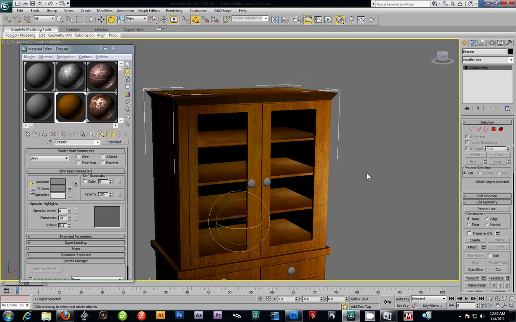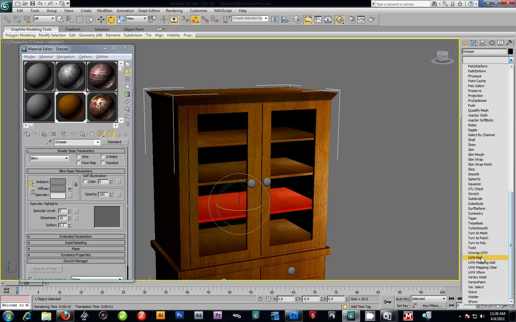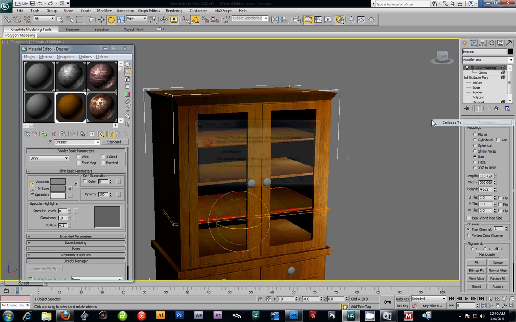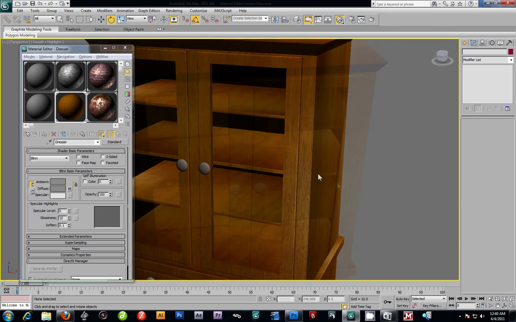And maybe I'll do the second one from the bottom. UV map that. Let's go box because it is a box. And then I'm going to take my gizmo and just spin it around this way. Hit fit. Collapse to. And there we go. We just kind of changed them up a little bit.